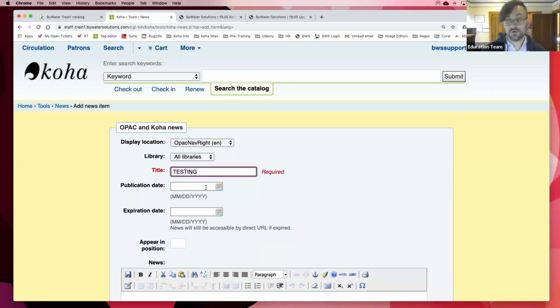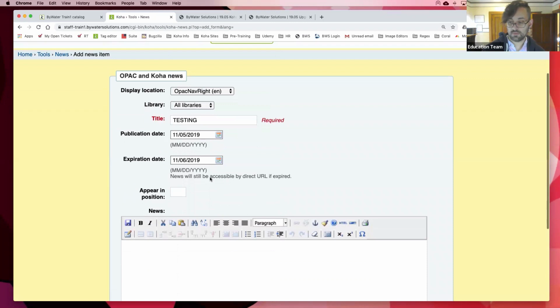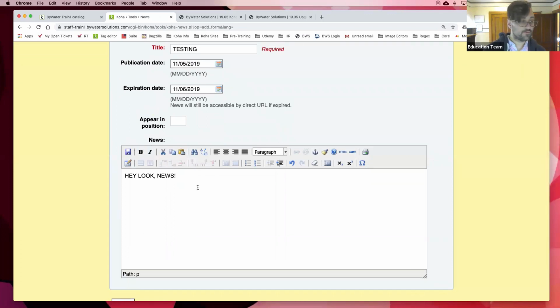Just like any other news items, we can say only show this for a certain period of time. So this is only going to show up today and tomorrow. It gives us this simple word processing tool to let us format that text a little bit more easily.